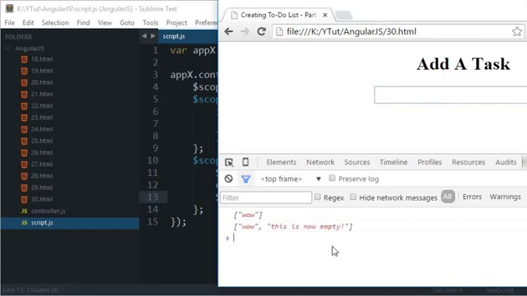Okay, so we are getting things in JavaScript, and in the next tutorial we'll be looking at how to actually populate this area with this array right here.